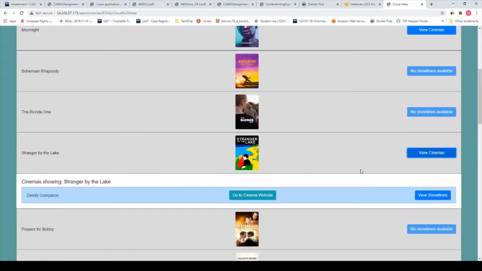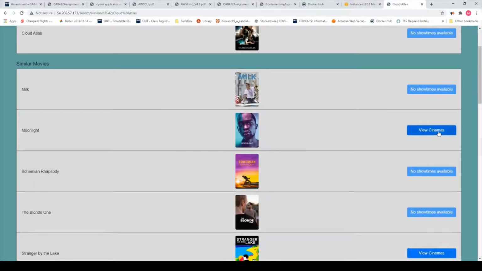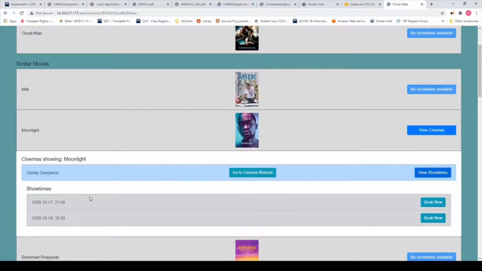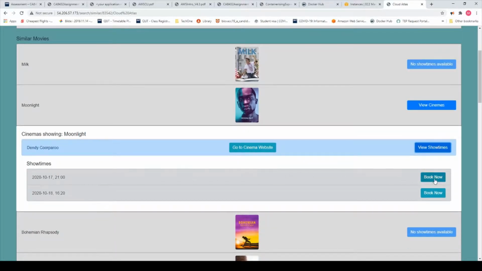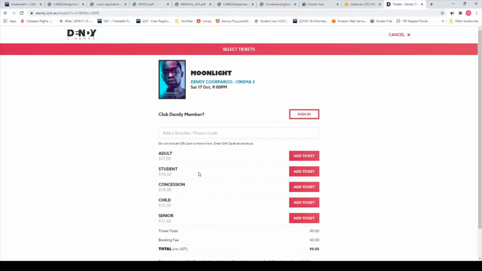Having a quick look at this one, also showing in Dendy Cooparoo. The 25th and the 29th, it's a bit long to wait for me, and also this movie doesn't look as interesting, so I'll just hide those. Go back here, view showtimes now. 21, 9 o'clock, that sounds like a pretty good time to watch a movie to me, and so I'll go ahead and book now. And that takes me right to the page where I can buy the tickets. And I'm not in Brisbane right now, so I'm not going to buy the tickets and go see it, but I would if I could. And now it's over to the next use case.